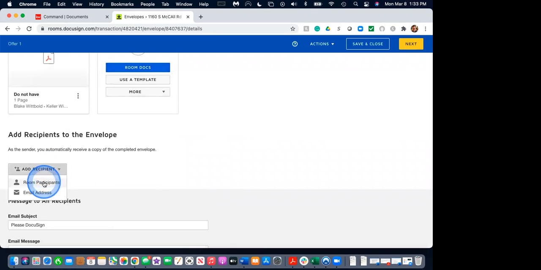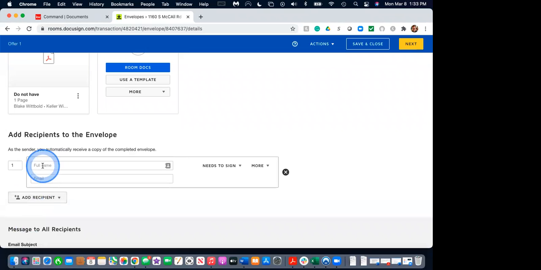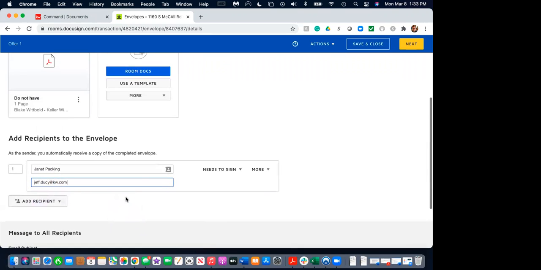Add recipient. So now you'll see that it doesn't have those pre-tagged roles. That's because there's no predetermined boxes in there. It's just a PDF. So you're going to choose email addresses, and I'm going to put the email in there. I don't need to sign anything, so it's just Janet. I'm going to click next.